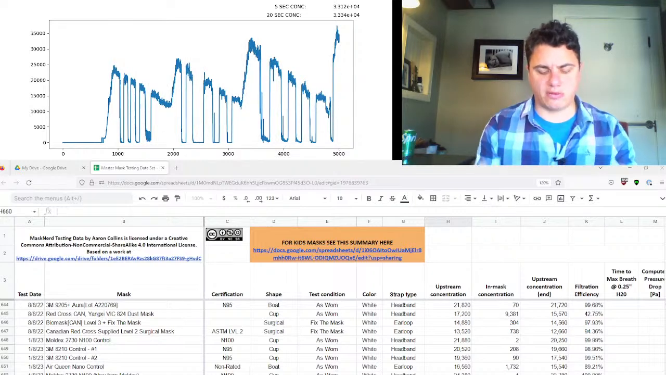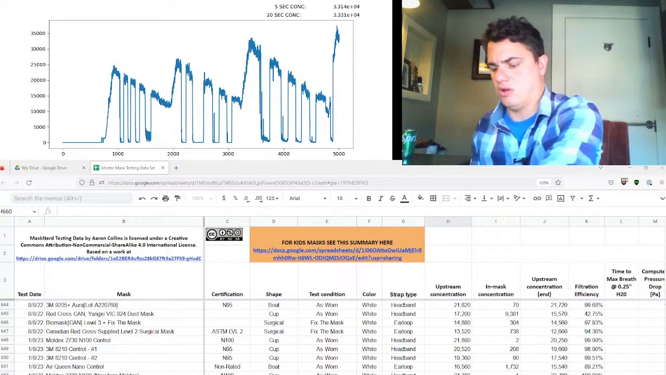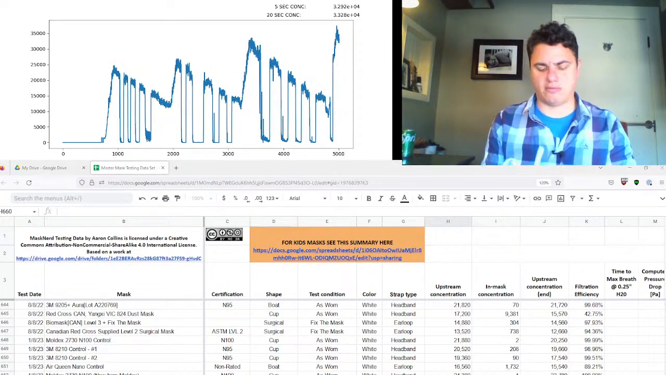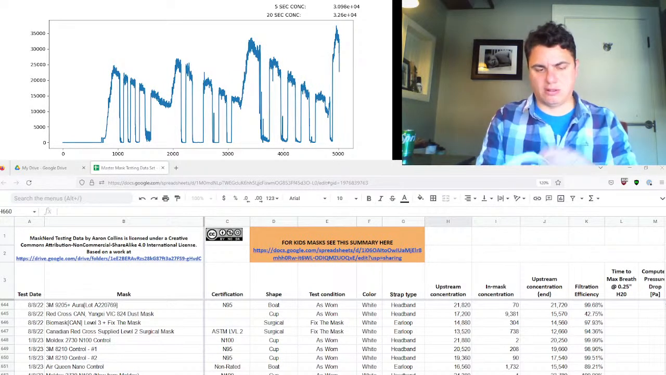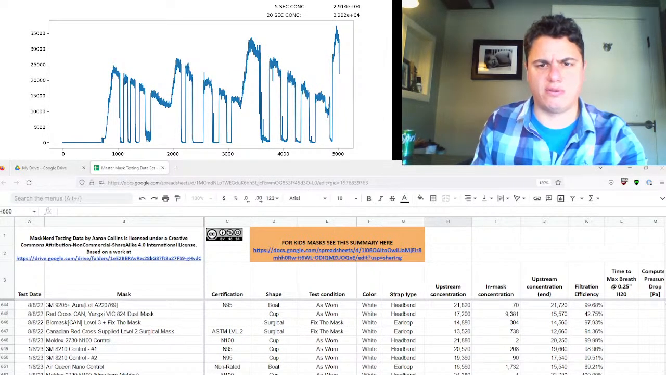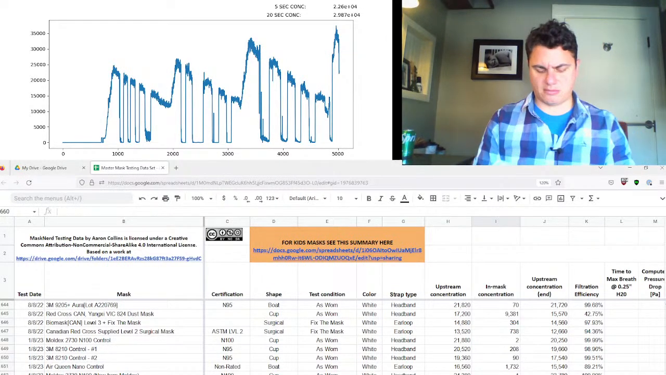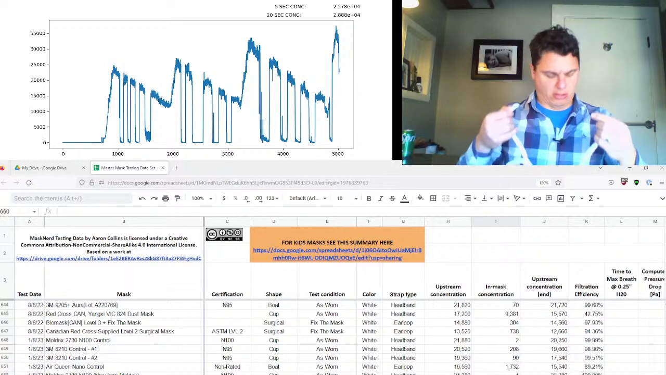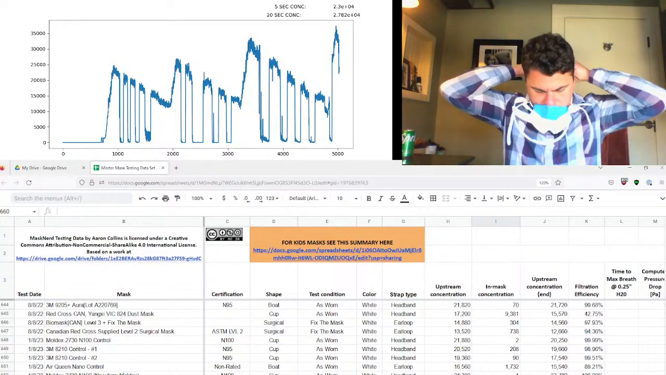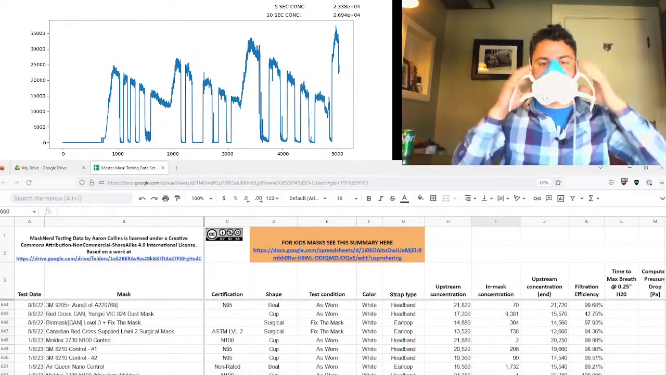All right, 3.334 e to the 4. Let's hook up and go. Go ahead and hook it up. Necklace style around the back. Halo style for the head.